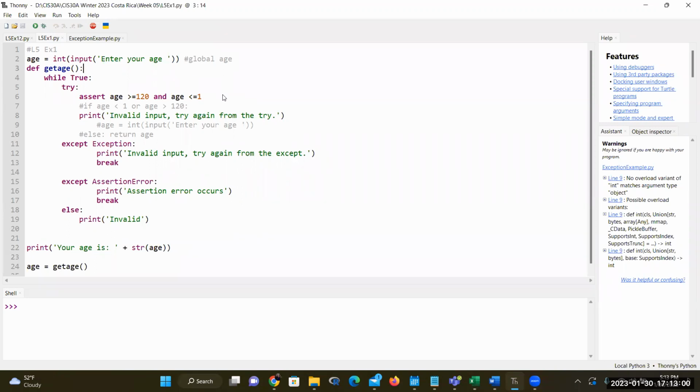Then we have a block called except. And you notice that every time you deal with a block, you have to indent. Make sure that we indent after the colon. So we are going to handle the exception in the case that there is an error for input. We're going to say except Exception, print "invalid input, try again from the except." And we're going to break.